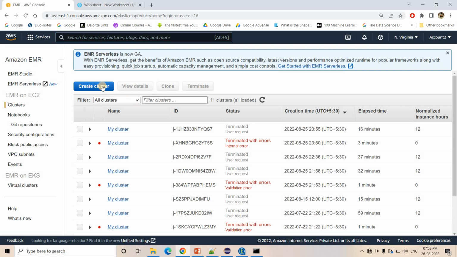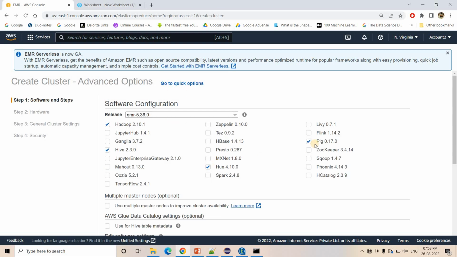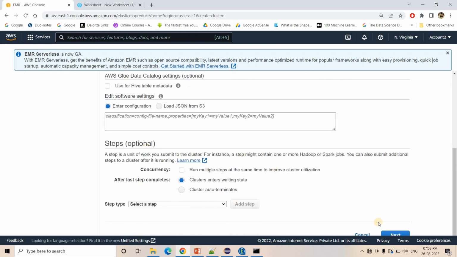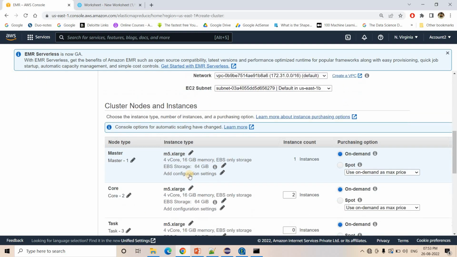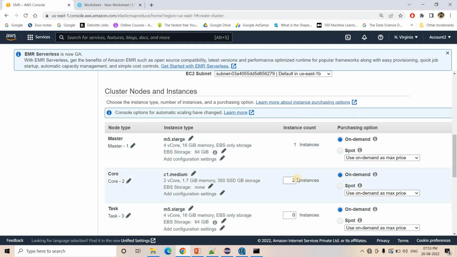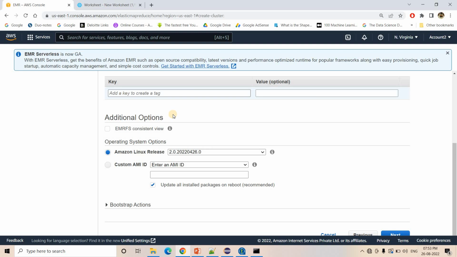So here I'll go to create cluster and then here I'll go to advanced options. No, I don't need Hue or Pig, only Hadoop and Hive is sufficient. Even Hive is not required, but just keep it as it is, not a problem. And then here I can go to next. Okay, for this particular experiment, core nodes or worker nodes I can keep medium, not a problem. Just two core nodes I am keeping. Okay, and then here I will go to next.